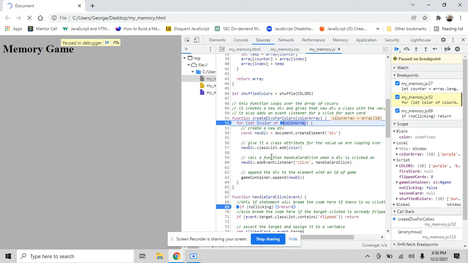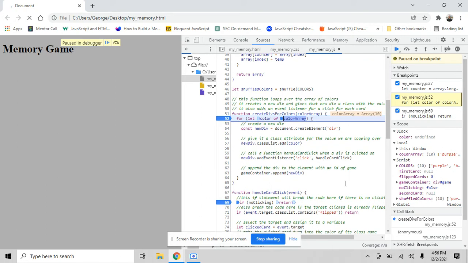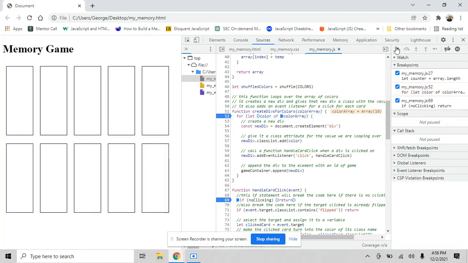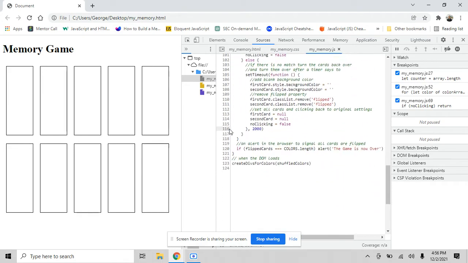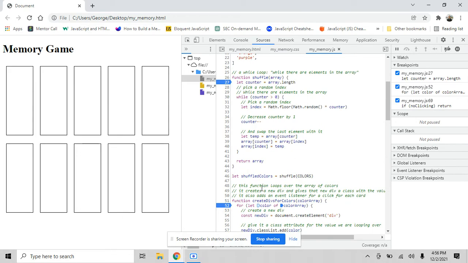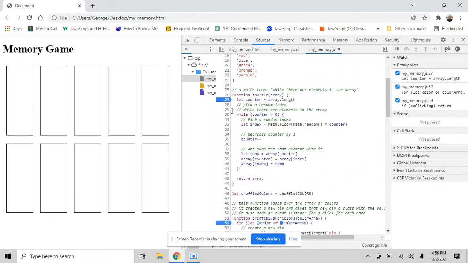Here we know it's making the divs, creating a new div and giving it a class. Now the class is called color, and you're also adding a click event listener, and you're appending it. We can click play, and there we go. Now all the breakpoints have gone through. There were no errors, because if there were errors, the debugger would stop it.